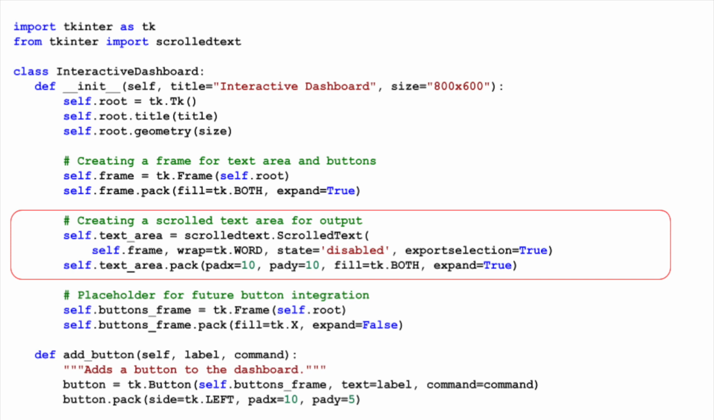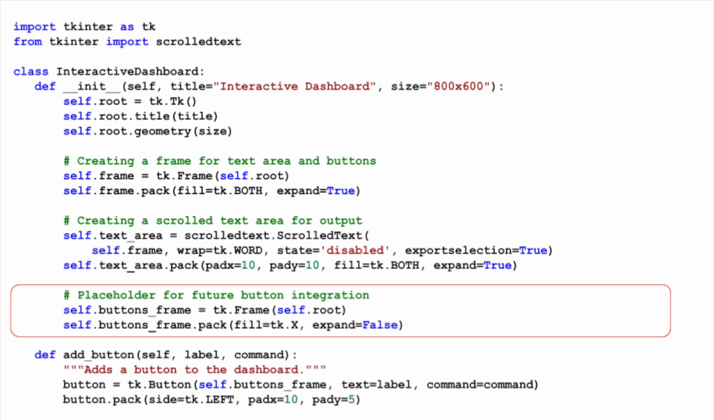The text area is positioned within its parent frame, with a padding of 10 pixels on all sides. The fill and expand parameters ensure that the text area dynamically resizes with the window, making full use of available space. This section prepares for button integration by creating a dedicated frame within the main window. It's designed to contain buttons arranged horizontally without expanding.